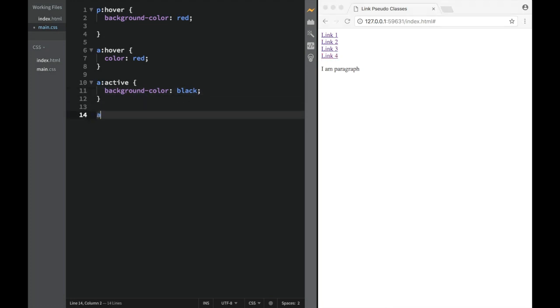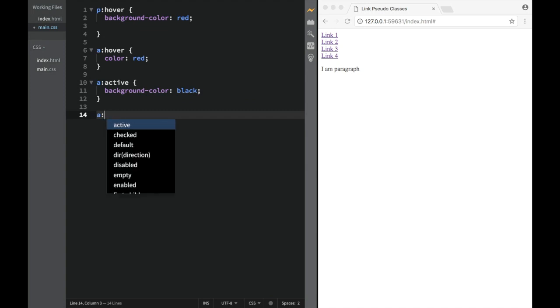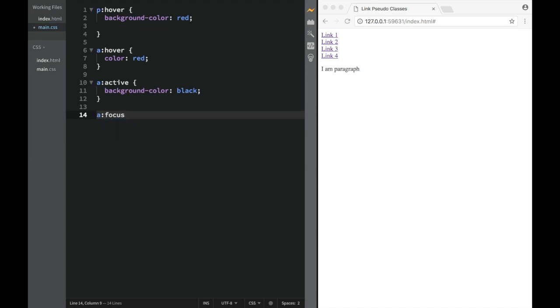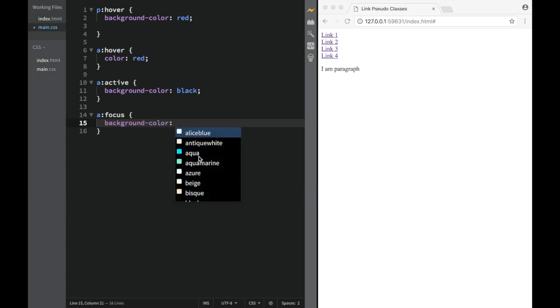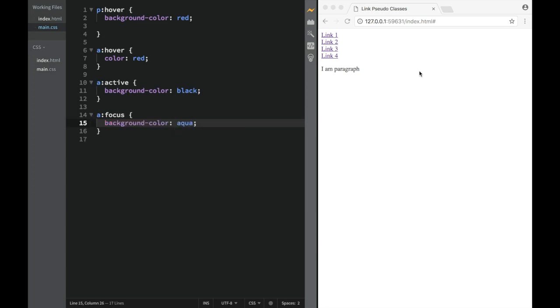Let's try focus. So over here I'm going to write focus, and we're going to say background color, let's say aqua. So we'll put a semicolon over here, and you can see what happens. The link that we're still working on, or have clicked, still stays active. So if we have the next one, it's still going to be the same one.